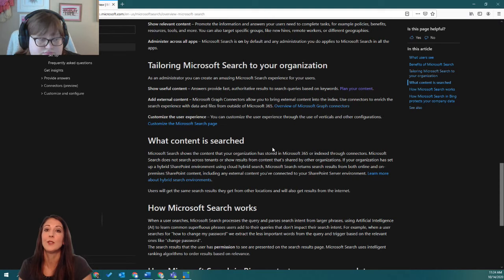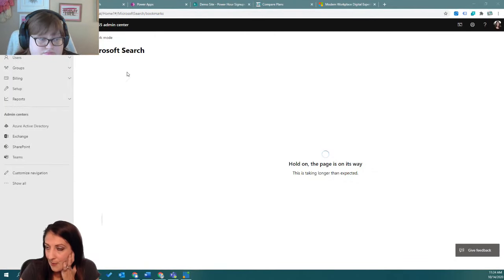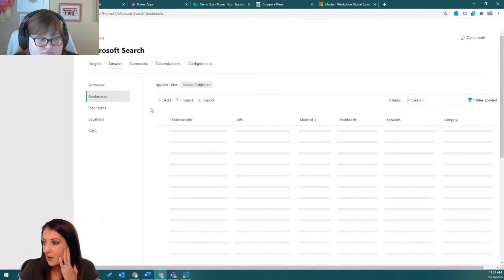So it helps to know what's possible in search, even if you're not an admin, to know kind of what to ask for. If you have a friend that's an admin and you want to get things added that are bookmarks, this is the process of planning to go through to plan out your bookmarks. All right, so yeah, that page is just taking a while, isn't it? All right, there we go, bookmarks.